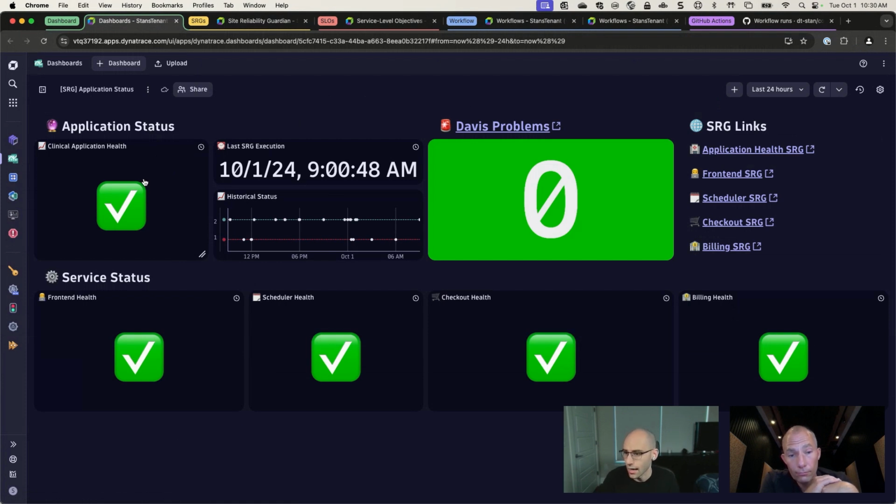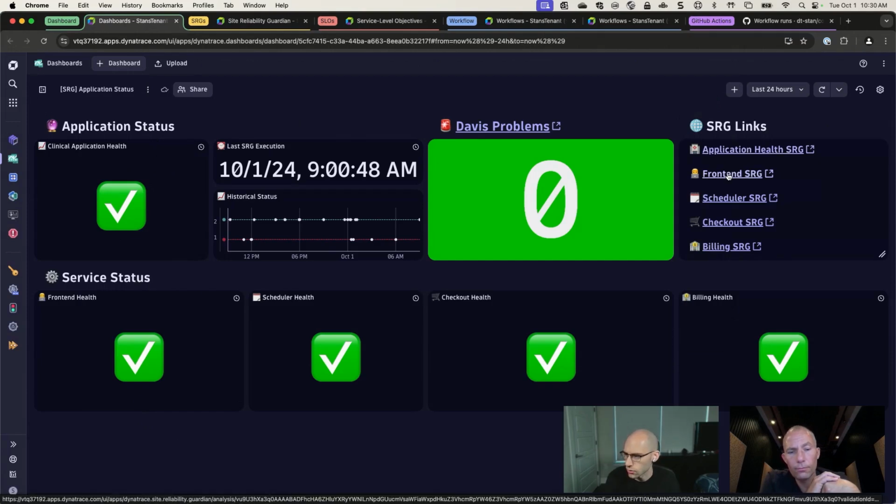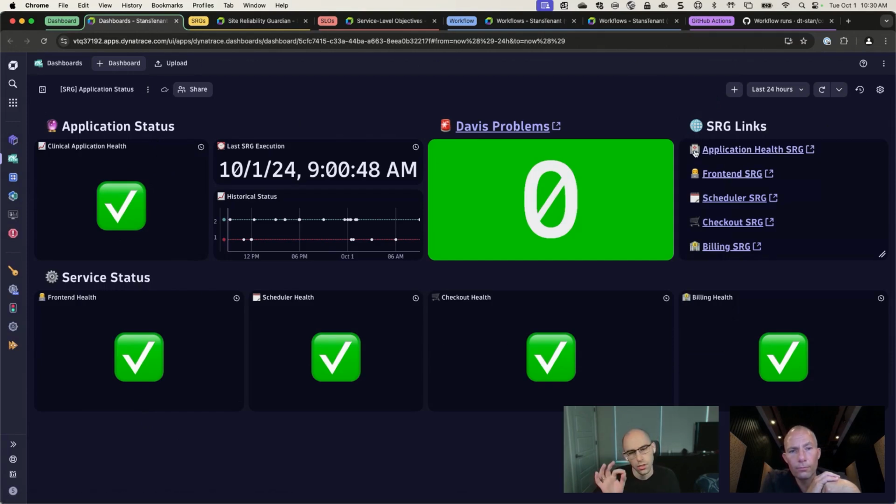You say, okay, how's my application doing? Oh, it's not great. Front end experienced an issue. Click and go straight to that front end SRG, see which SLOs are breached. And now you can start to decrease that MTTI and MTTR.